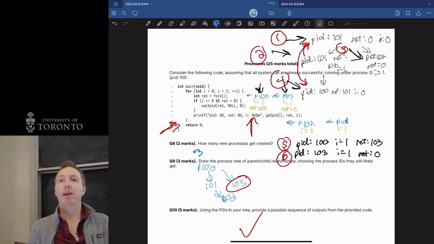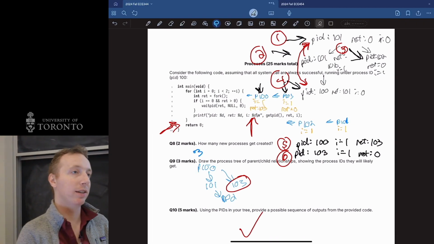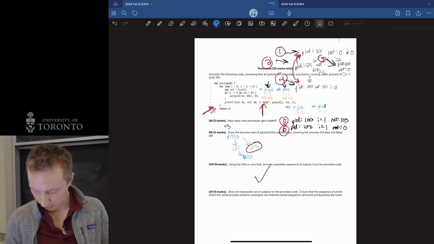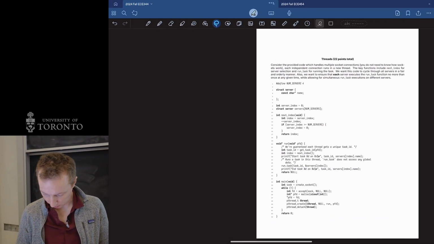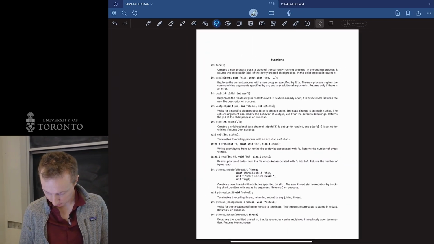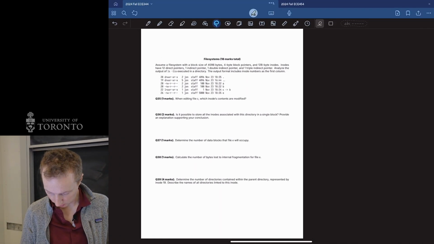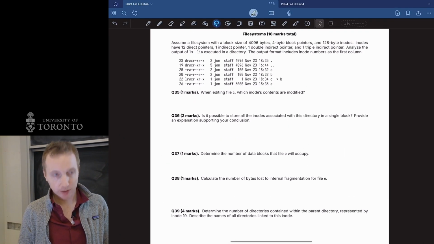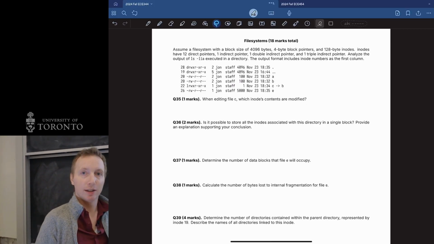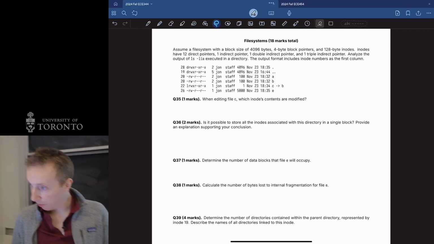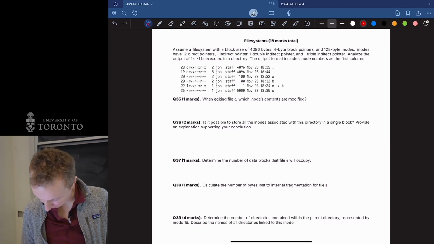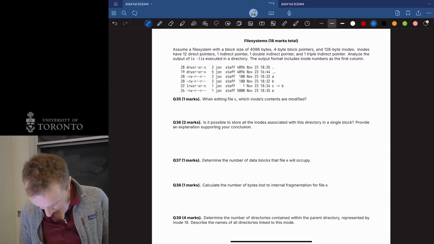All right, next one. Yeah. File systems. File systems. Which one? This file systems one? All right, file systems. How much time? We got 14 minutes.